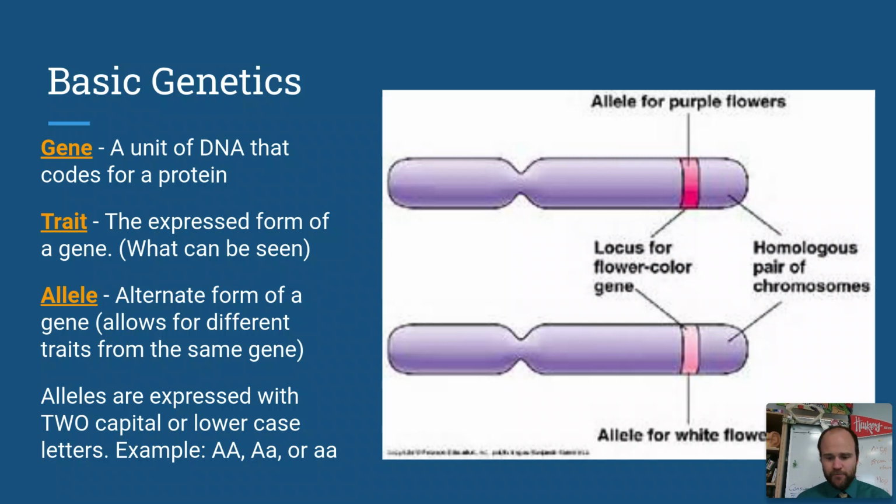So in an example here, with flower color, you have a gene that produces a protein that is going to create flower color or the trait. You may have one allele that produces purple flowers and another allele on the same gene that produces white flowers. And so depending on which allele of the gene you inherit will determine which trait you actually express. It's important to note that these are the exact same gene. It's just that some of the letters in that gene might be a little bit different. And so that protein is going to be a little bit different, and as a result, have a different outcome or a different trait.